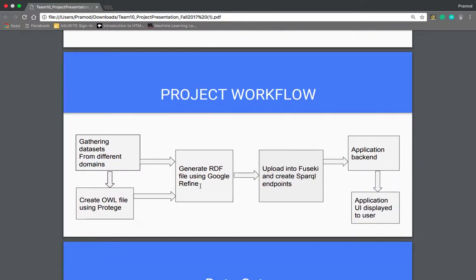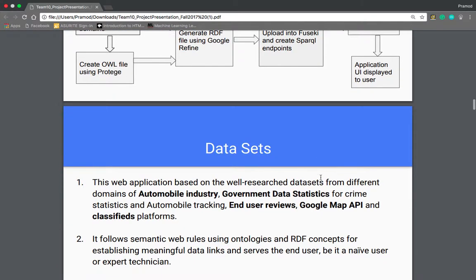So this is our project workflow. We gathered the data sets and created the OWL file using Protege. Then using these two, we generated RDF using Google Refine, uploaded it into the Fuseki server, and created SPARQL endpoints. Then we worked on the application backend, and we queried this Fuseki server using the SPARQL queries and endpoints, and we displayed the required data on the UI, and we used Flask for this.